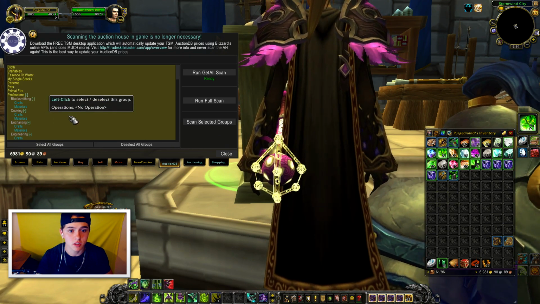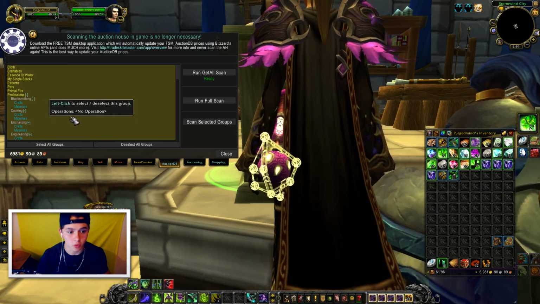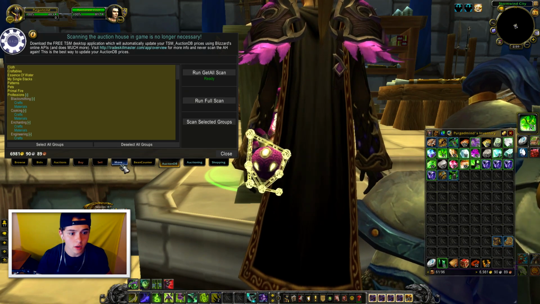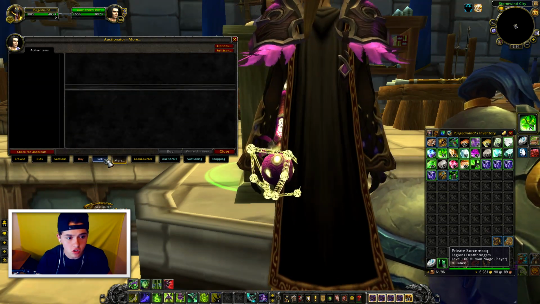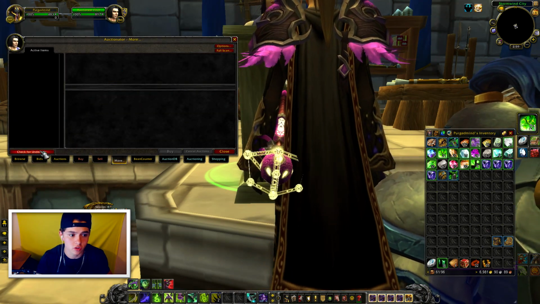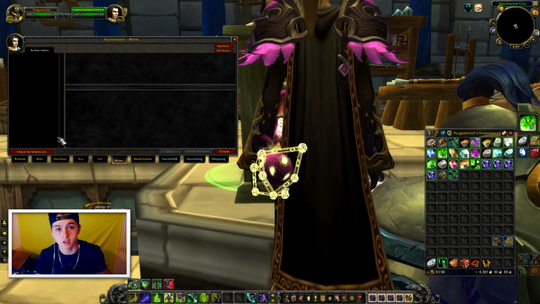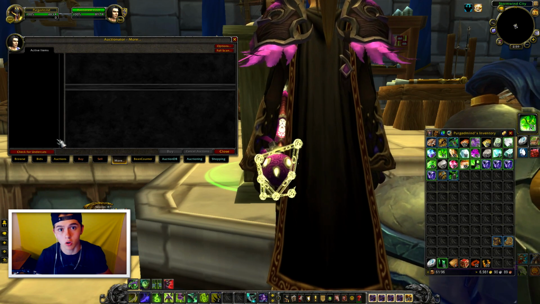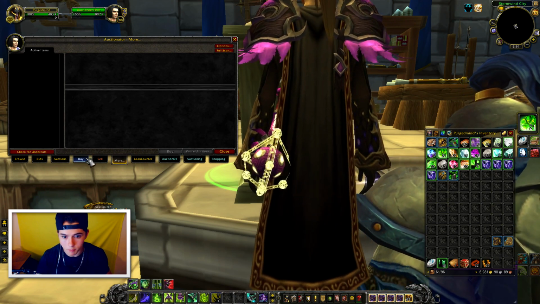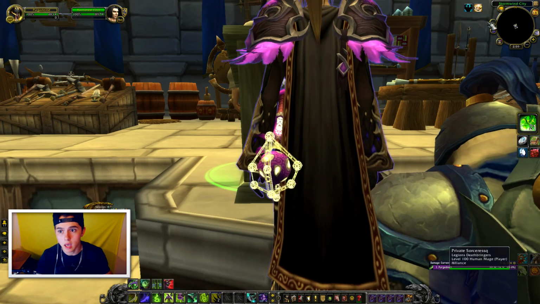Auction DB, I don't really mess around with this too much. You can get a run all scan, get a full scan, stuff like that. And now here is the Auctionator part. The only thing that I really use this for is checking for undercuts, and it shows you all of your auctions and if somebody has undercut them, and it'll display a little X mark or a check mark, whatever the case may be. So that is basically TSM in a nutshell.